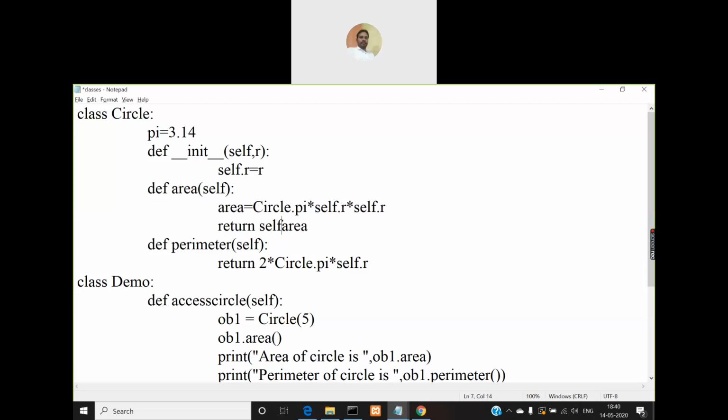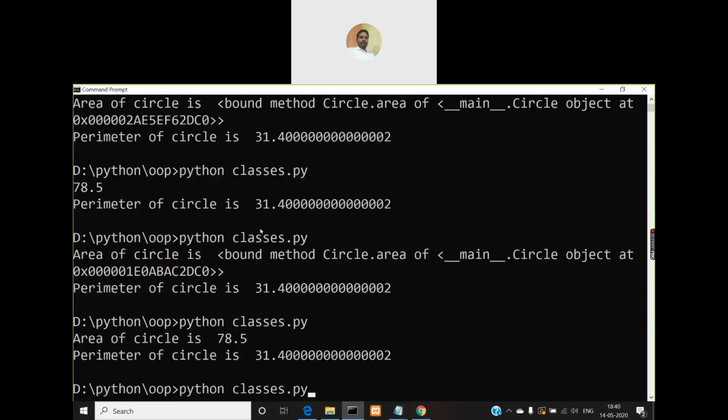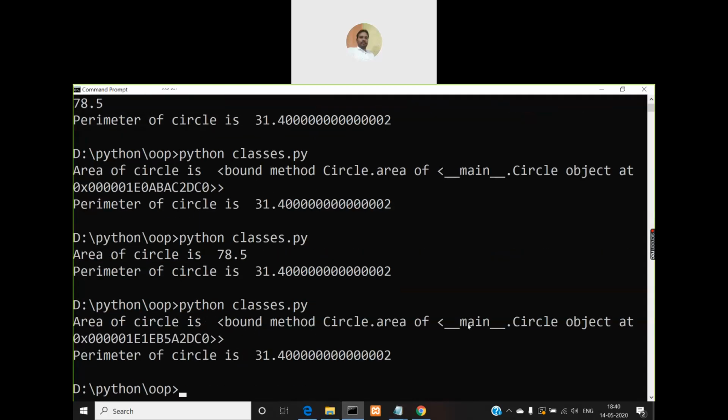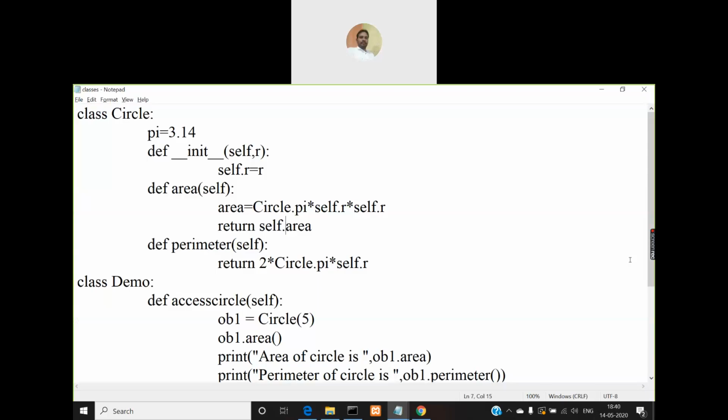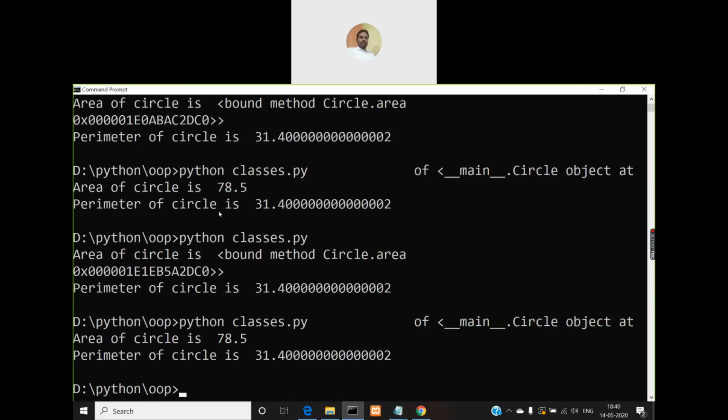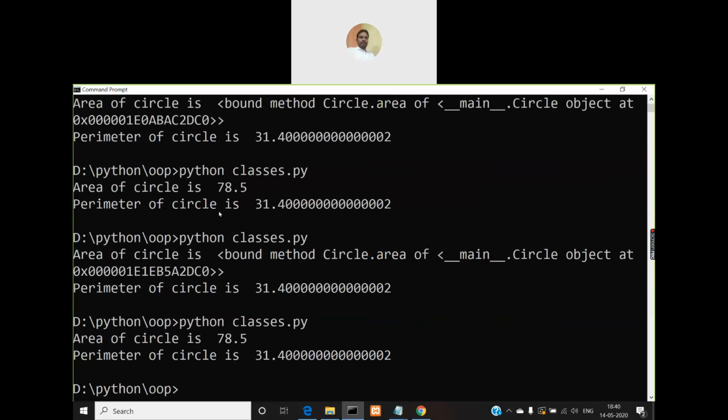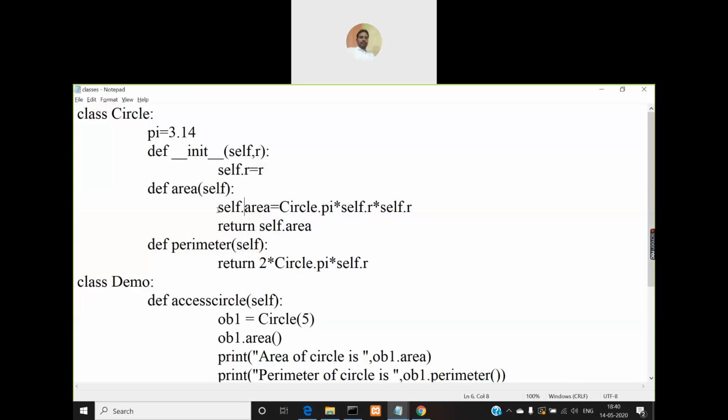Self.area, bound method circle, object at so and so. This is the memory location address it is giving. So if I use self.area, then I'm getting this here.